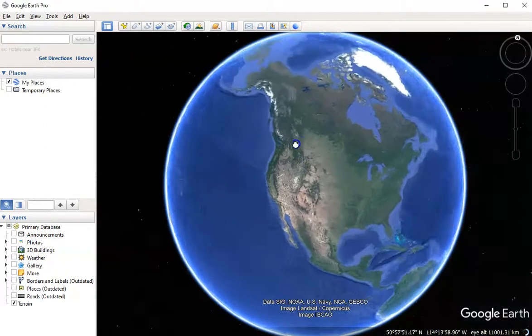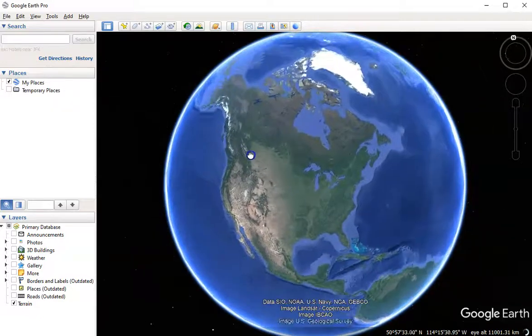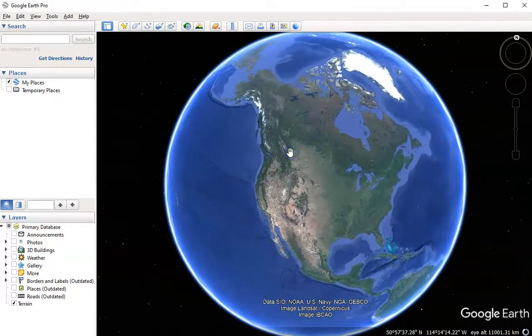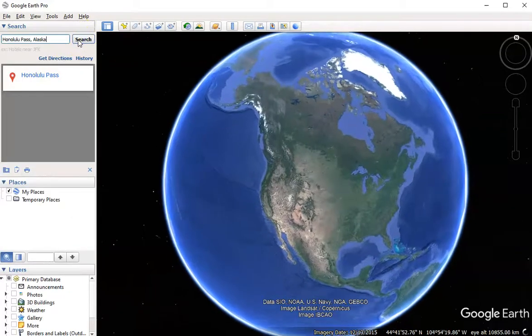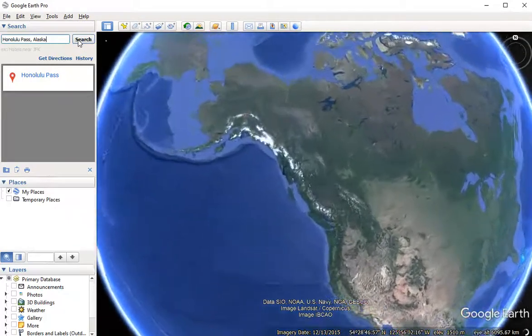Here is Google Earth. Most of you, I'm sure, are familiar with it. I'm clicking on it and just dragging the globe around a little bit. There's a search bar, and you can search for a place that you want to look at. And for the first assignment, you have to do that. You have to find a place that is interesting to you and that you might want to look at a little bit. So I'm going to go to a place in Alaska called Honolulu Pass, and you'll see that it pops up there. And I'm going to press the search button, and it's going to take me right down there.